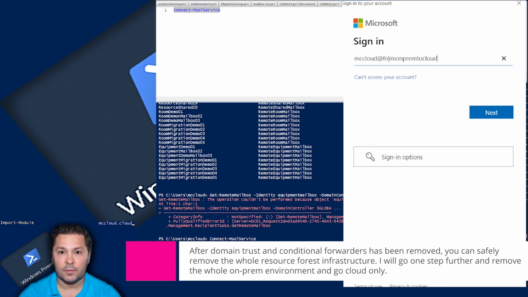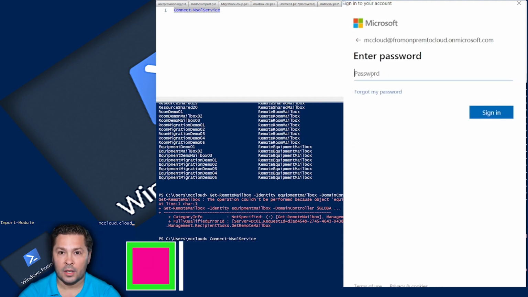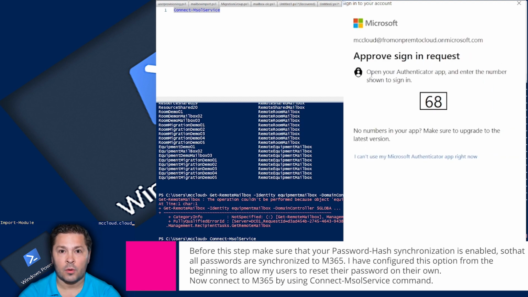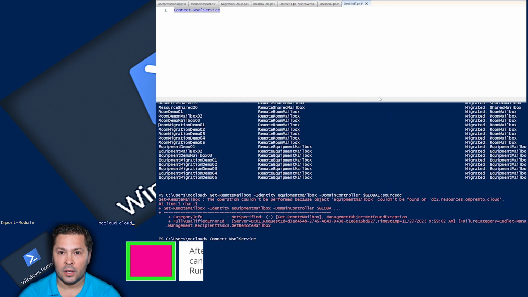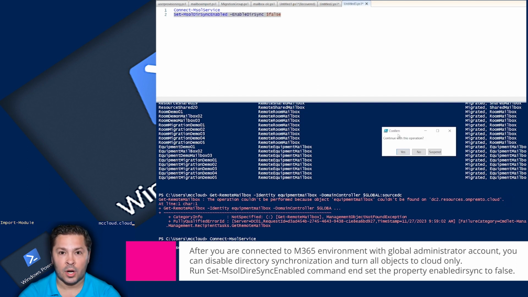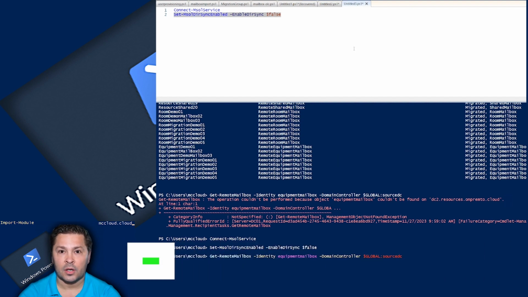I will go one step further and remove the whole on-prem environment and go cloud only. Before this step, make sure that your password hash synchronization is enabled so that all passwords are synchronized to M365. I have configured this option from the beginning to allow my users to reset their password on their own. Now connect to M365 by using Connect-MsolService command. After you are connected to M365 environment with Global Administrator account, you can disable directory synchronization and turn all objects to cloud only. Run Set-MsolDirSyncEnabled command and set the property EnableDirSync to false.